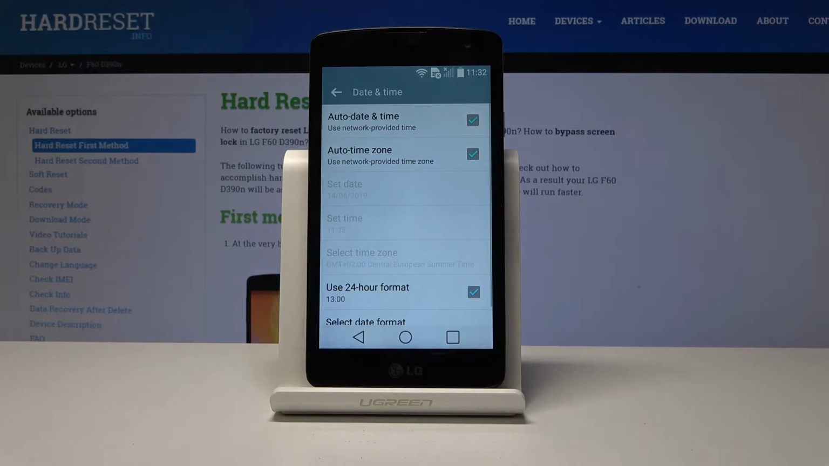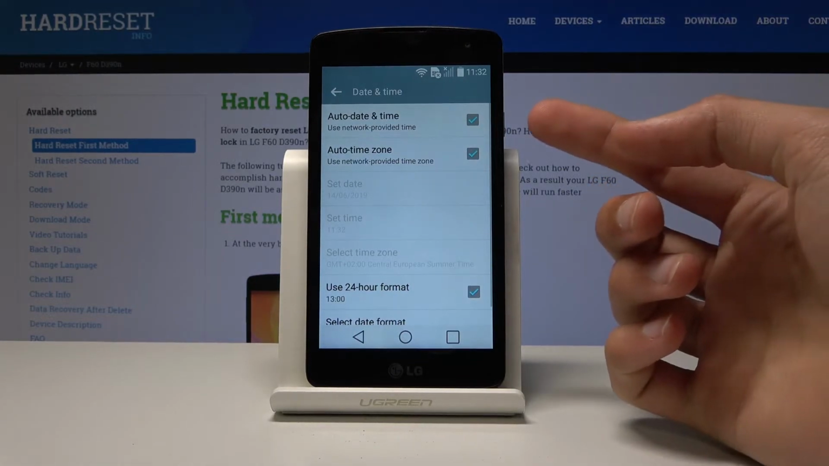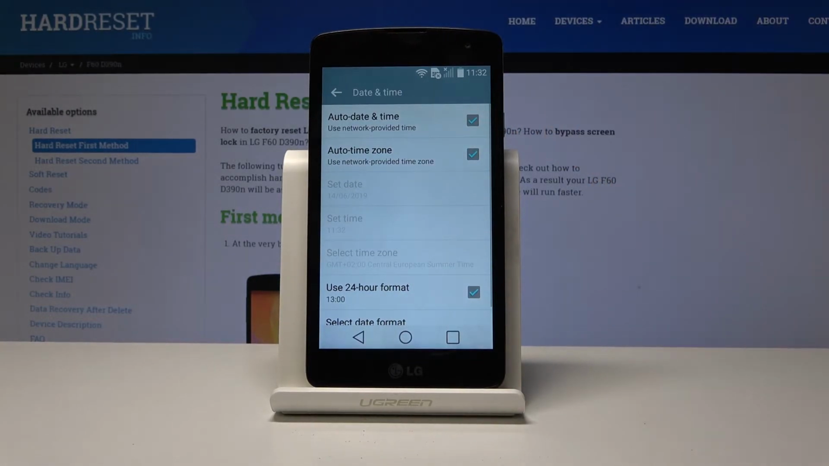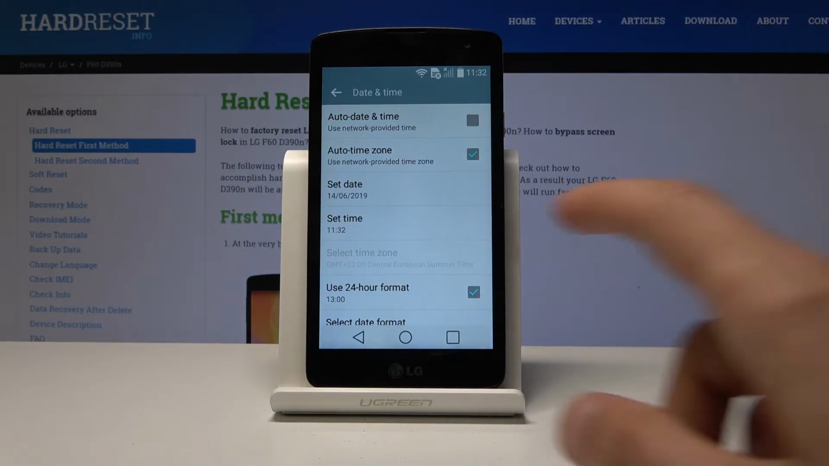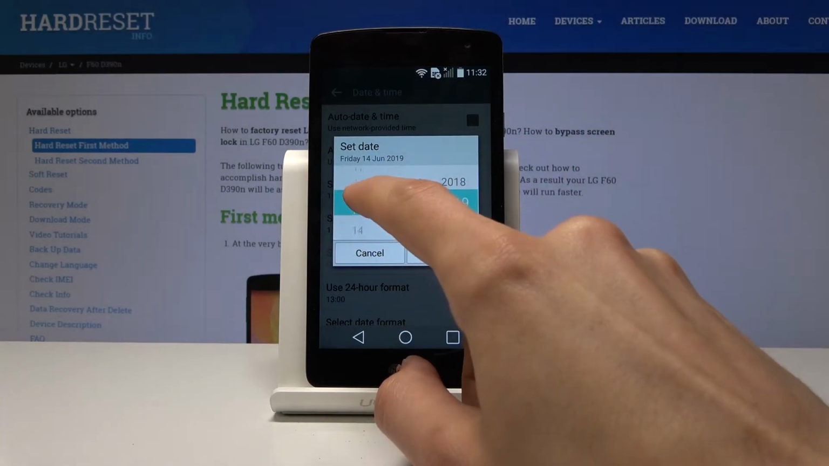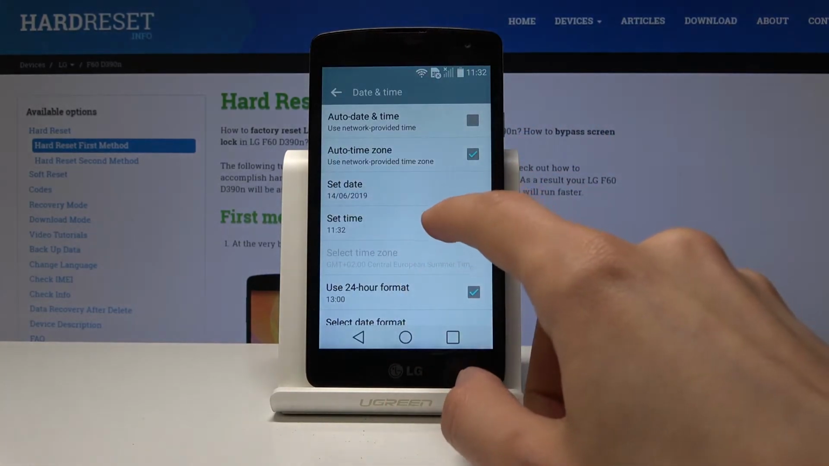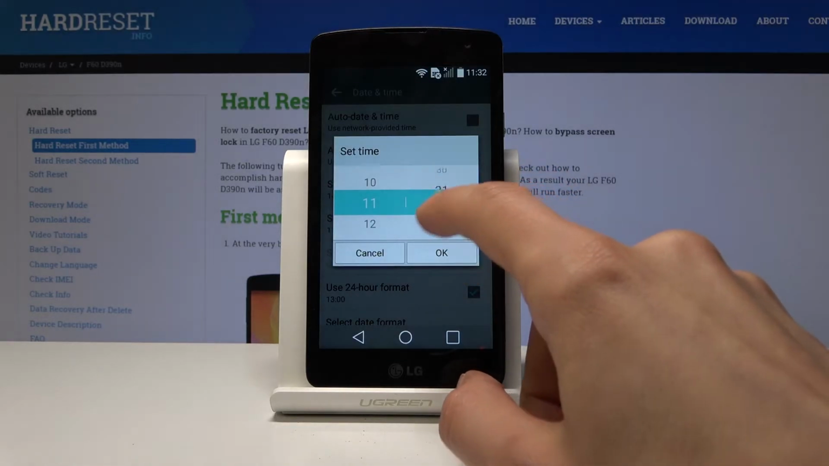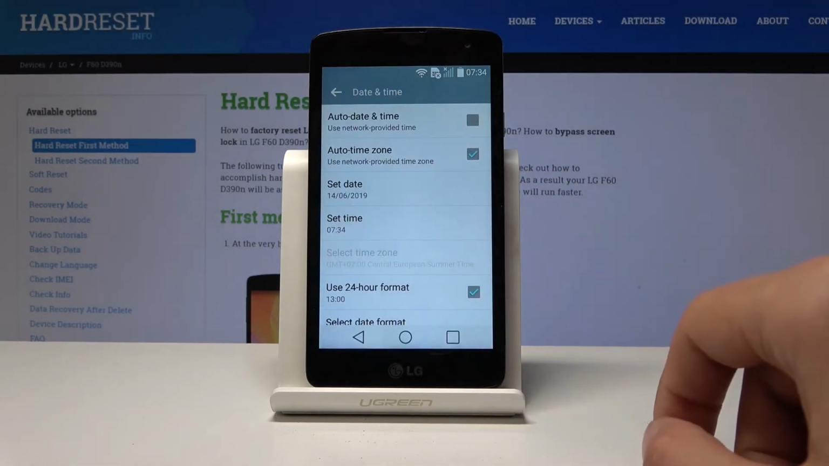And from here you can have a couple options. You can have it enable or disable the automatic time and date. And if you disable it, you will have to set it up manually. So set up the day that you wish and confirm it, and the time, same thing, you want to choose whatever time you have and confirm it.